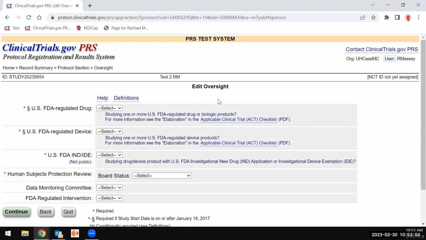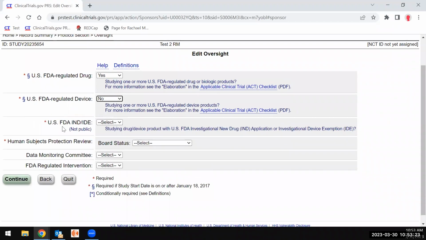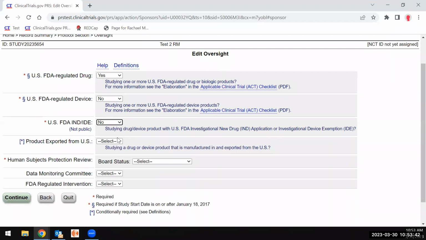The oversight section is where you are going to list any drugs or devices that are used in the study. Then the next thing, again drugs and devices, it's going to let you say unapproved, uncleared. If you have that, we'll just say no for now. And then the next section is the IND section, so this is IND, IDE. If you have that number, you're going to put it here. If you are requesting a new investigational drug or an investigational device exemption number and don't yet have it, we will put no, and then we can update that later once we get it.